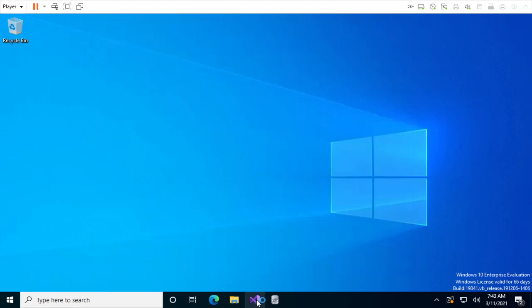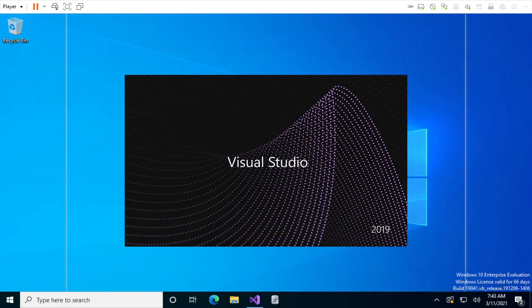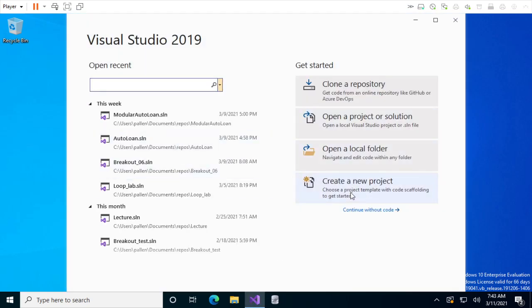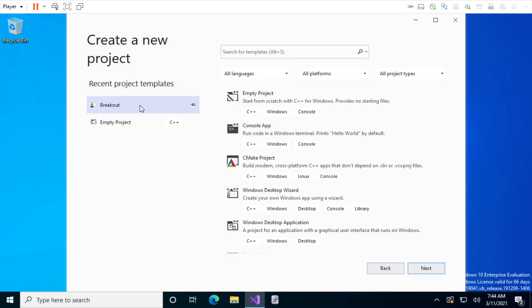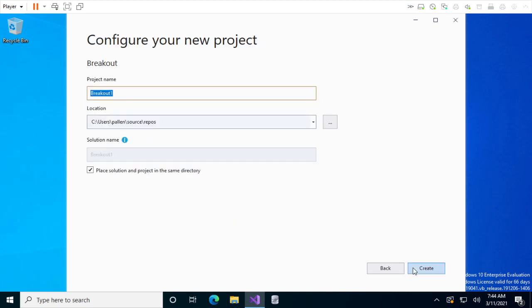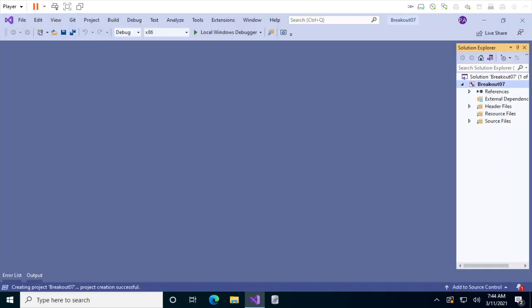I'm going to start a new project in Visual Studio. Let's see, create a new project, and this will be a breakout project. I'll call this Breakout 7. I don't remember how I've been naming them. Let me make sure it's going to my documents repos. All right.